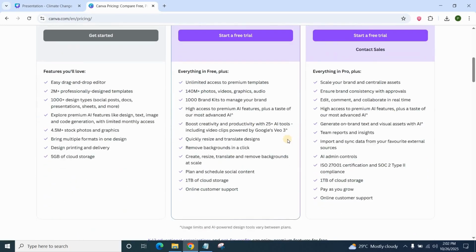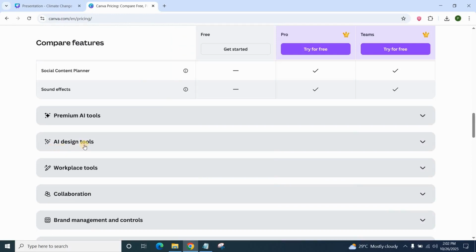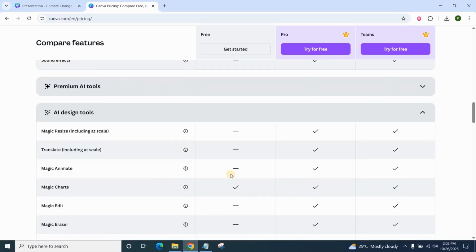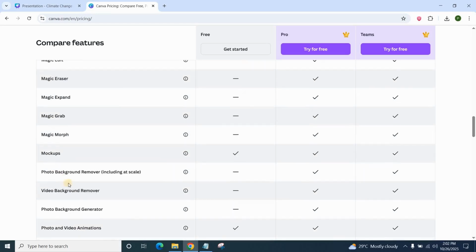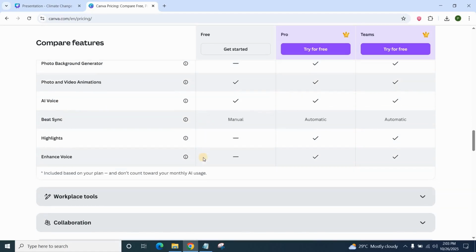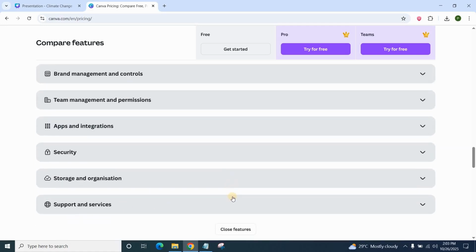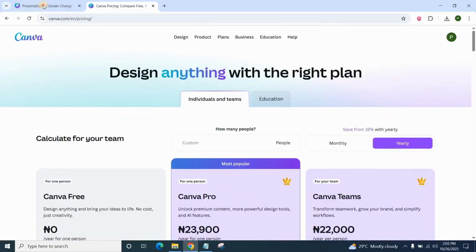But why did I bring you here? I want to show you something. When you scroll down and see where we have AI design tools, if you click here, your credit will depend on the amount of tools you are using. So we'll have Magic Resize, Translate, Magic Animate, Magic Expand, AI Voice, and so on. All of this will determine the type of credit Canva will collect while you are using it. So you just need to be careful. Don't overuse your credits if you are on the free plan. I hope you understand. Now back to Canva.